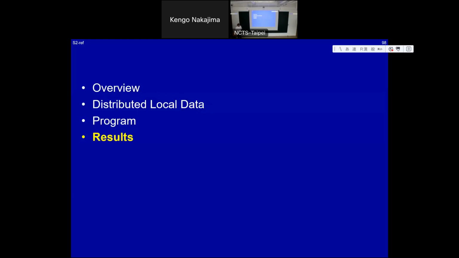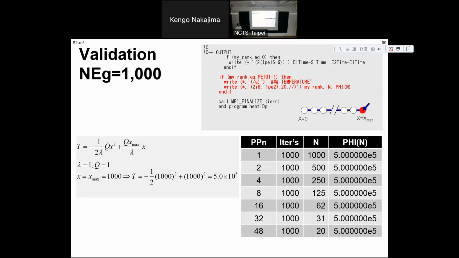Okay, so let's see the final part of this section, and I will show you some results. So what is validation? Validation is very important. Even if you have good parallel scalability, if the results are not correct, it's nothing. So you need to evaluate that you get the right answer.